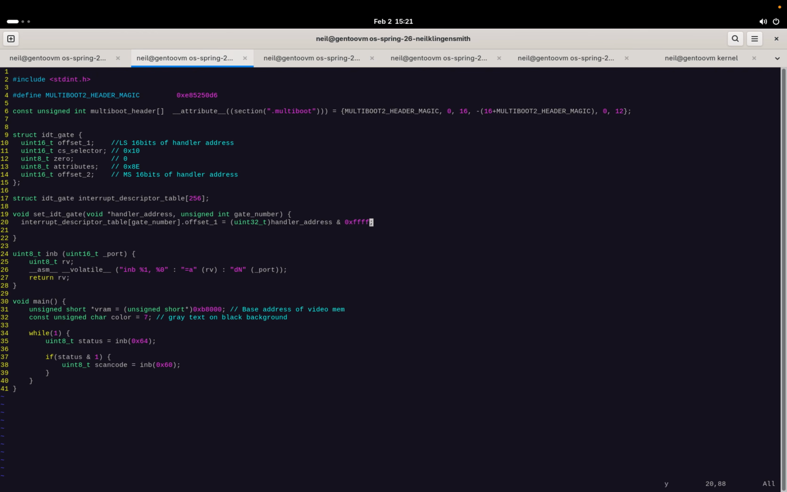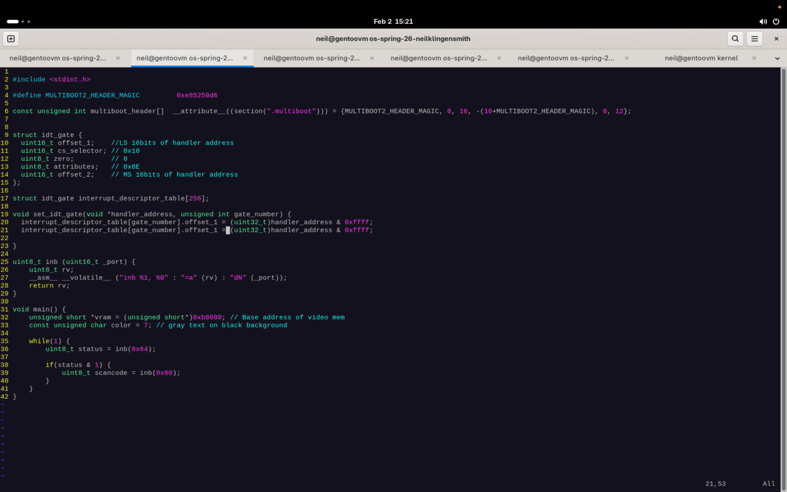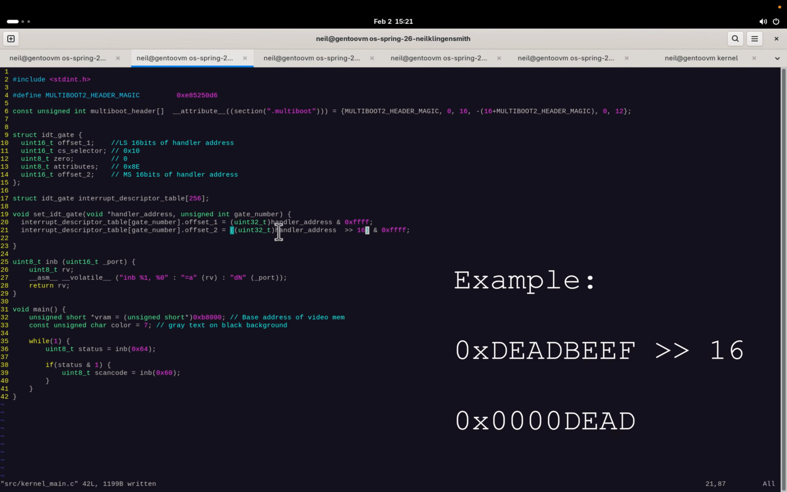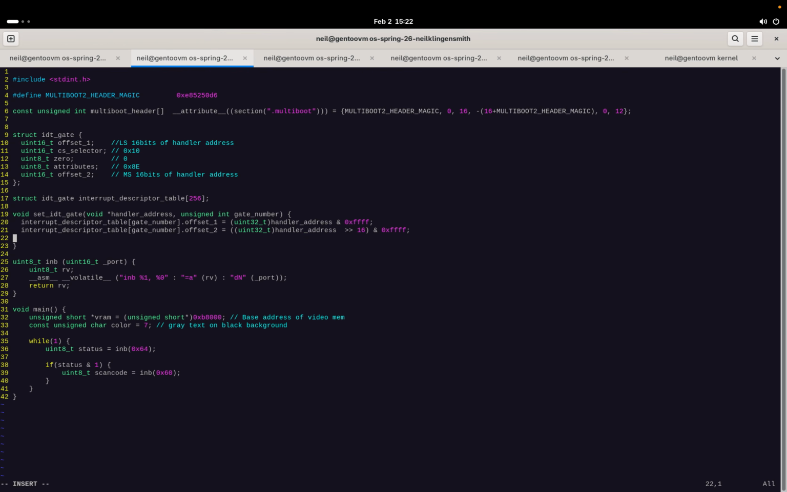Okay, so then let's do the same thing for offset 2, but in offset 2, we need to get the most significant 16 bits. So we'll take our handler address, we'll shift it right by 16 bits, and then we'll apply the same mask, right? So what this is going to do is take the handler address, this is the 32-bit pointer, shift it to the right by 16 bits, and that'll take the upper 16 bits and shift them down into the lower 16-bit positions. And then we'll apply the same bit mask to force the top 16 bits to 0. Okay, so those are kind of the 2 most important things.